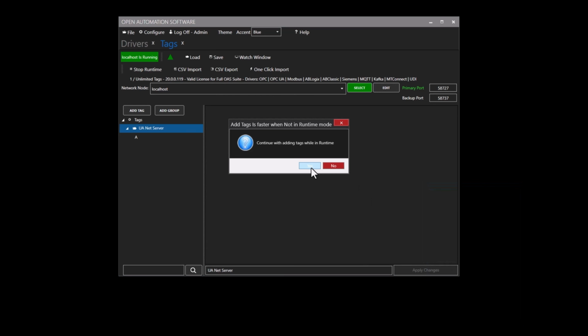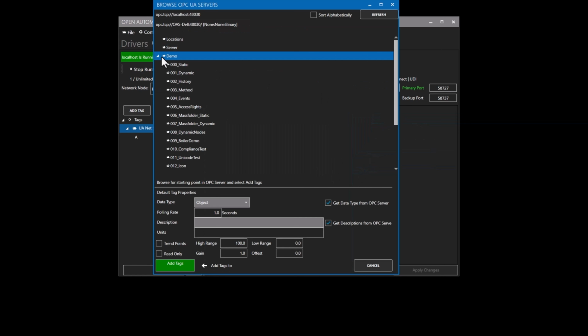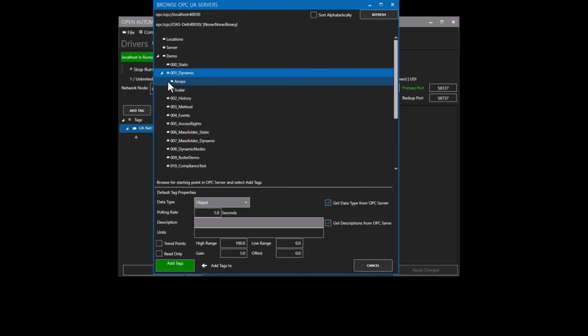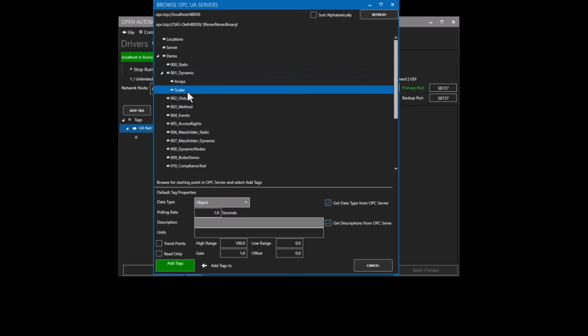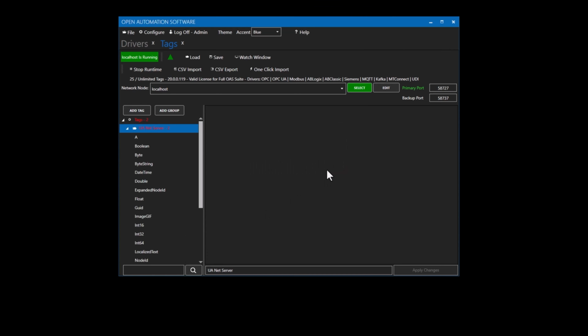We can add the items while they're in runtime. If you're adding more than 10,000 node IDs at a time, you may want to stop runtime first so it can be more efficient. We'll browse for a point within the OPC server where we want to obtain all the node IDs underneath that folder, then click Add Tags. There we see 24 new items added to the list of tags. We can also see that occasionally we're getting a data quality change from bad to good on about 2 of the items.